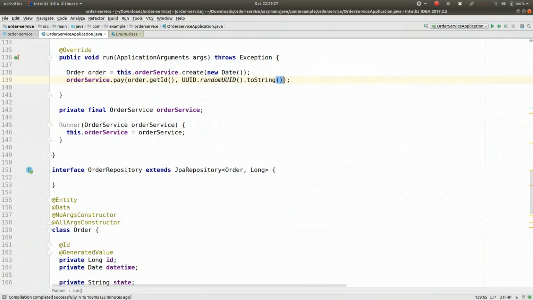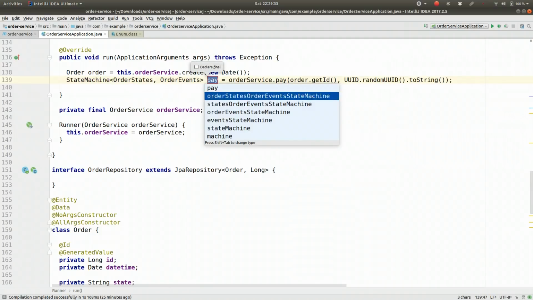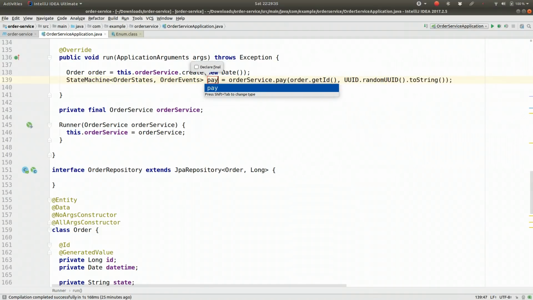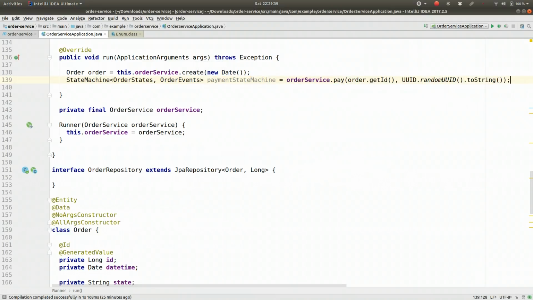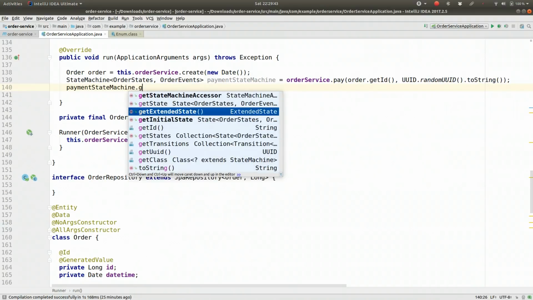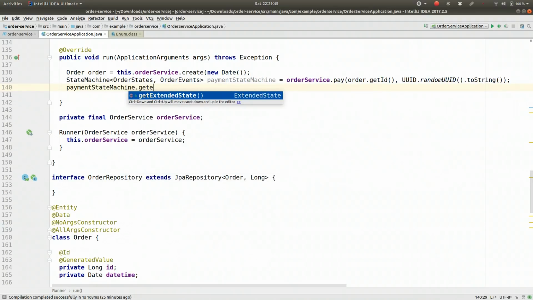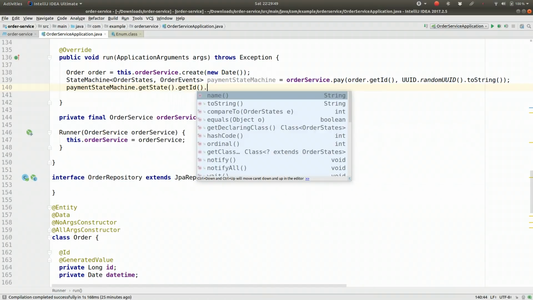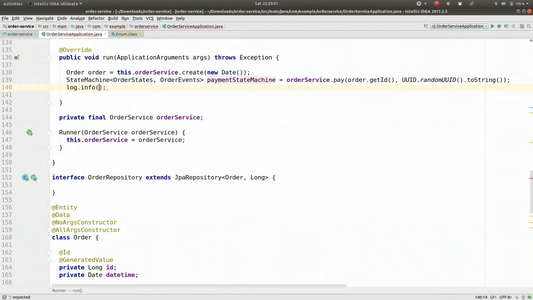uuid.random.toString. Okay. So there's our toString. Now, if we wanted to, we can actually look at the state machine for this. That's why we returned it. So payment state machine, and we'll say payment.stateMachine.getState, .getId.name. We'll log that out after calling pay.